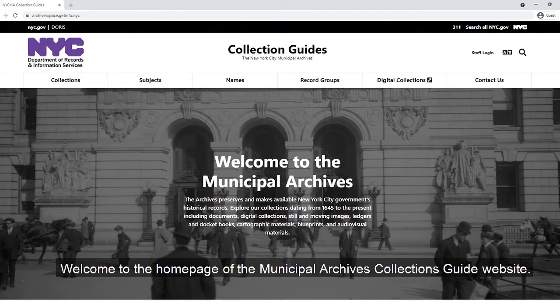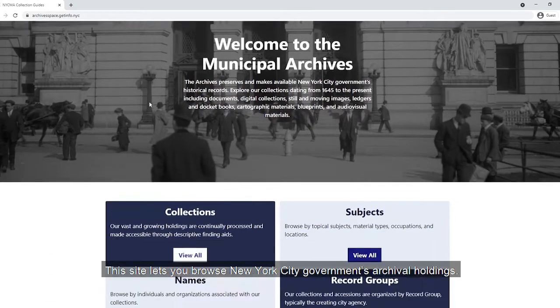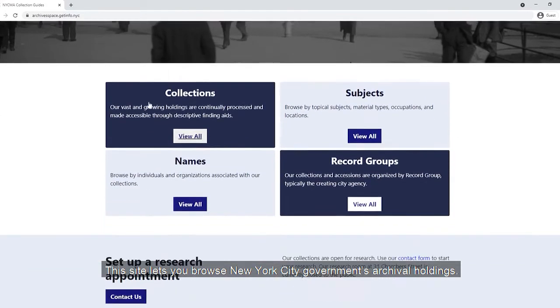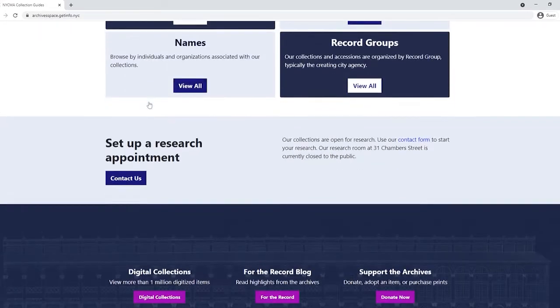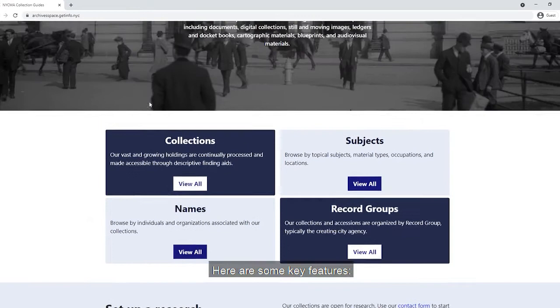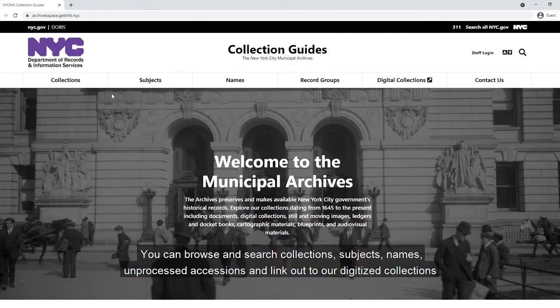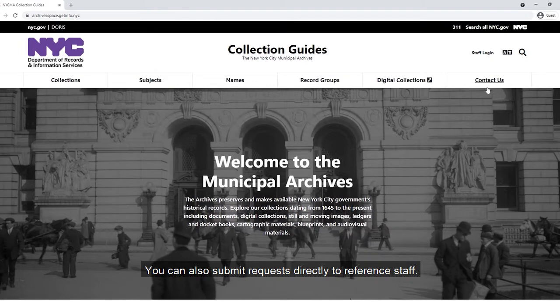Welcome to the homepage of the Municipal Archives Collections Guide website. This site lets you browse New York City government's archival holdings. Here are some key features. You can browse and search collections, subjects, names, unprocessed accessions, and link out to our digitized collections. You can also submit requests directly to reference staff.